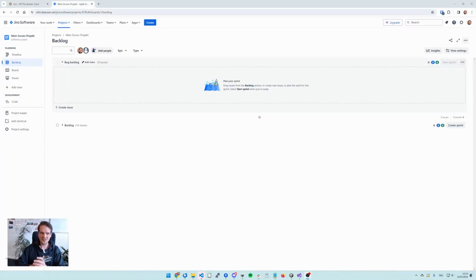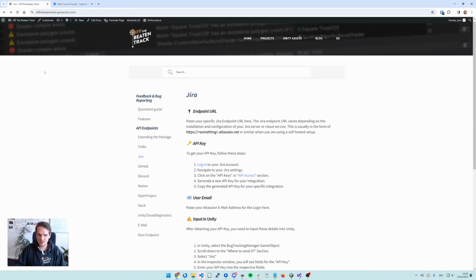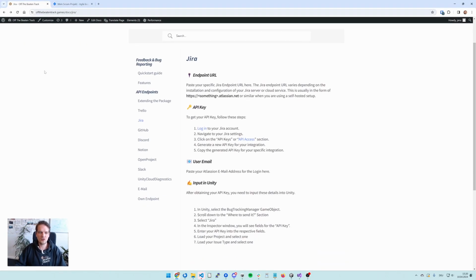All right, this is the Jira setup tutorial for our feedback and bug reporting system for Unity. What I'm going to show you here is how to set up the Jira integration and what we need to post, I believe they are called user stories or backlog components, to Jira right from our Unity integration. We already have a Jira endpoint documentation on our website, so be sure to check that out.